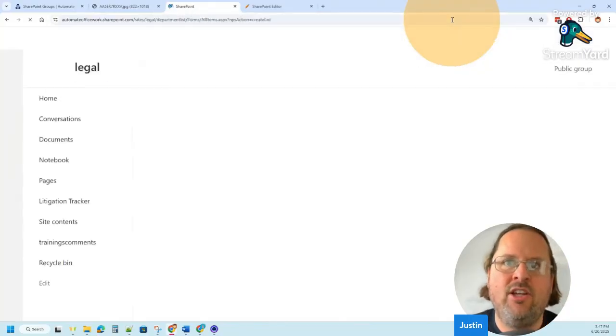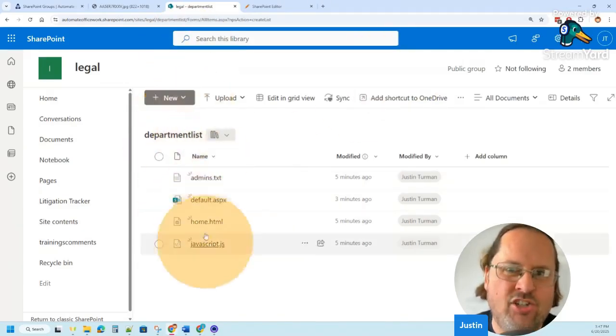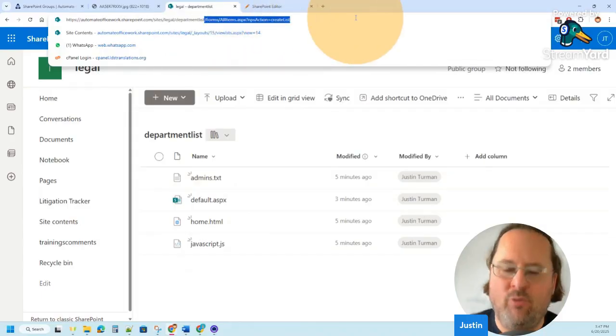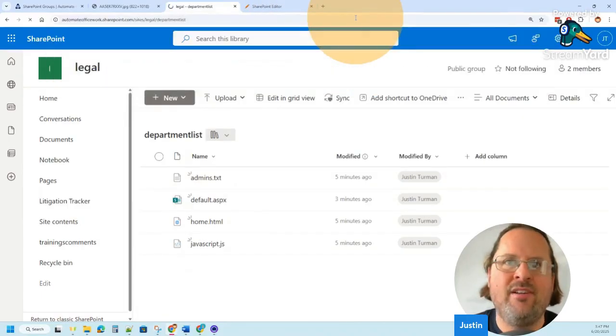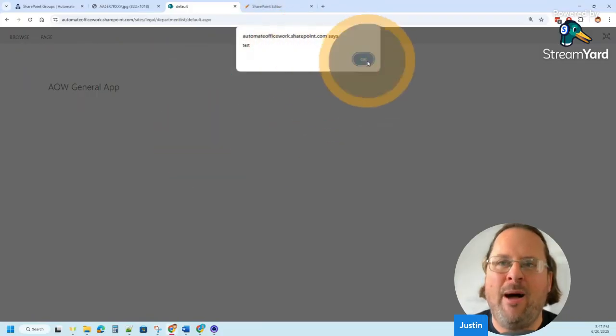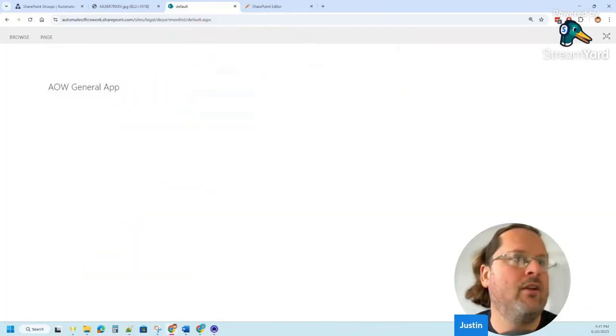site/legal/department list. If we go to this, yeah, it is still coming because it's cached to come to this regular SharePoint kind of interface. But if we keep going to it a couple of times, it's going to start opening up our page. There it is. We got this pop-up that says test. This is the behavior that we want. It is redirecting to default.aspx.